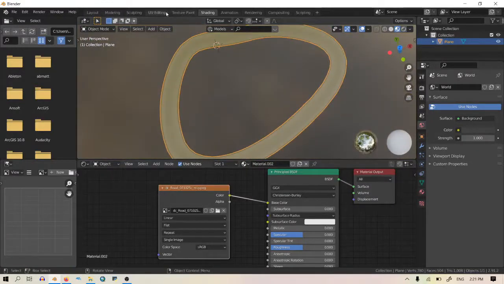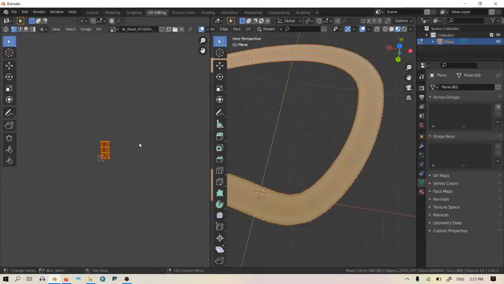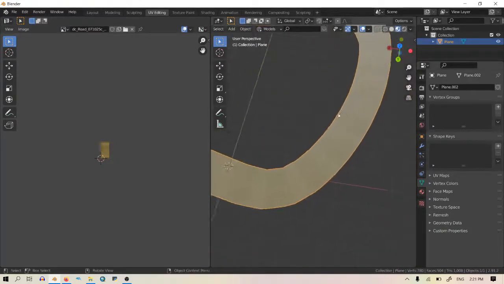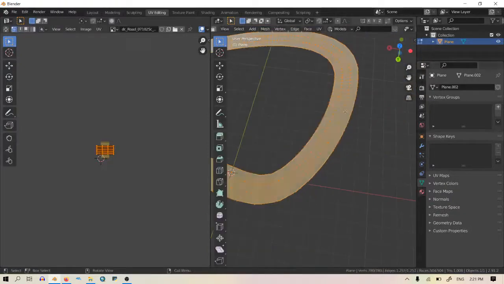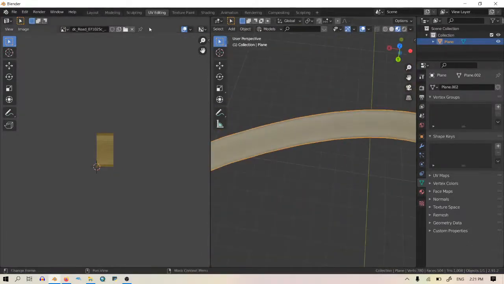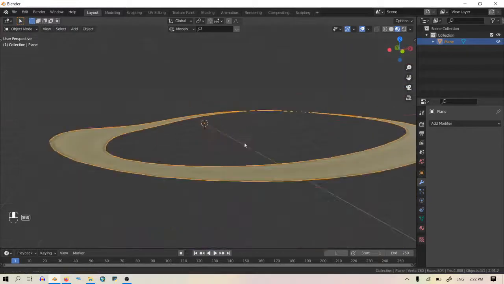If, say, your texture came in looking like this, where in fact it's rotated the wrong way from where you want, you can Tab to go into edit mode, A to select everything on here, and then R, and then you can just type in 90, and that will rotate your UVs, which is why we're in the UV editing tab. So going back out to layout, cool, we have a track.